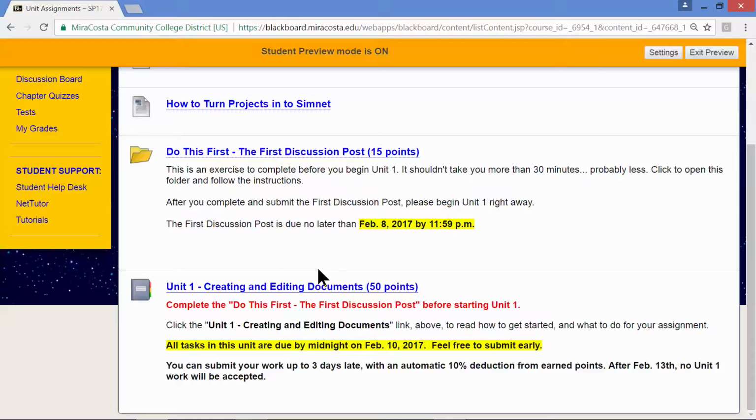Everything that you're going to be doing and turning in this unit is worth a total of 50 points. So please note that the yellow highlight shows when this work is due by midnight on February 10th. Anytime you see a due date, it always means midnight that night. So I'm going to click Unit 1 to get into that page.